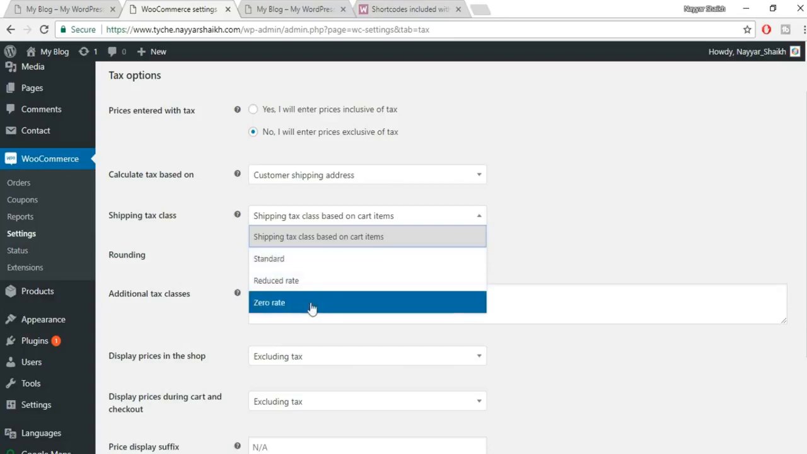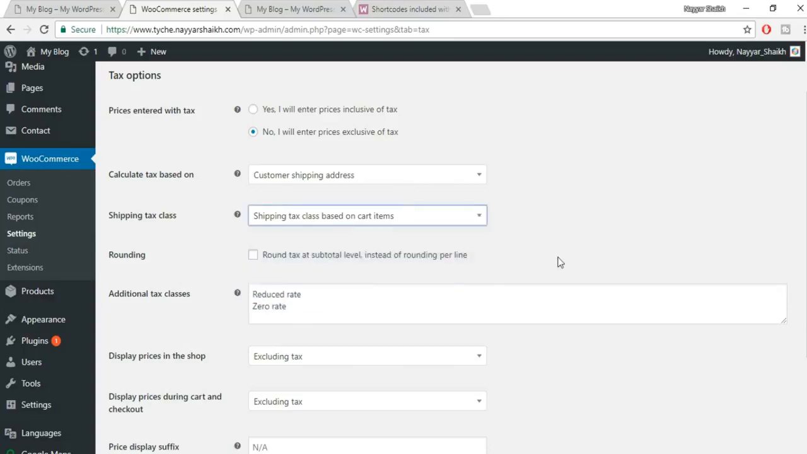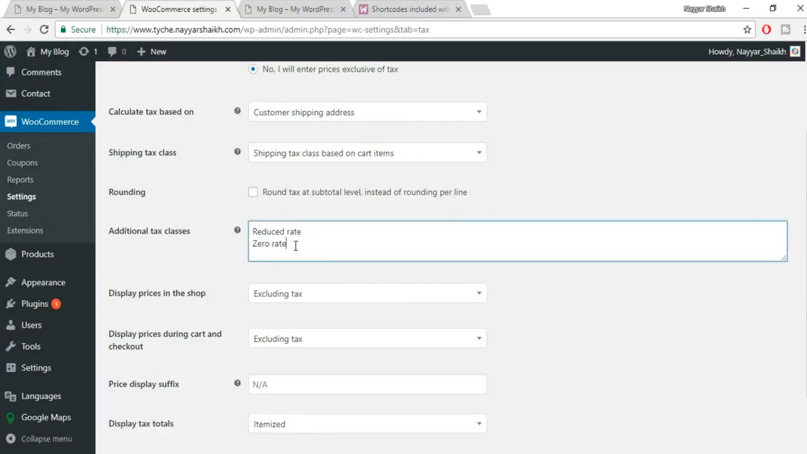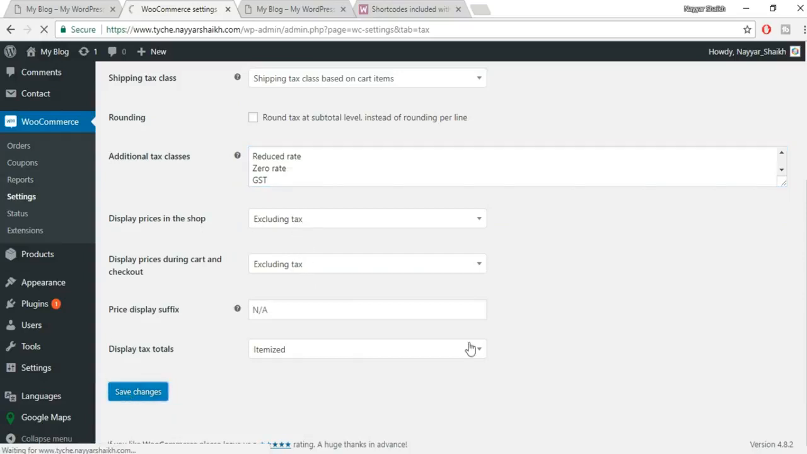Shipping tax classes. At present 3 tax classes are already created: standard, reduced, and 0. And here as you can see, reduced and 0 rate is already added. Now if you want to add a new one, you can do so. Just go to the next line and type in the class name. For example, I will type GST because in our country we follow this GST. Now again, make sure excluding tax is selected from here. Click on save changes.